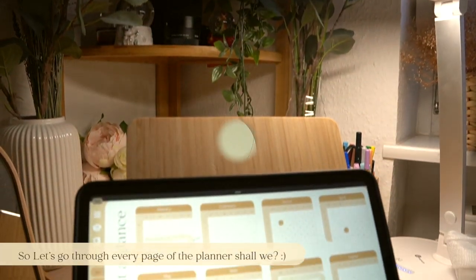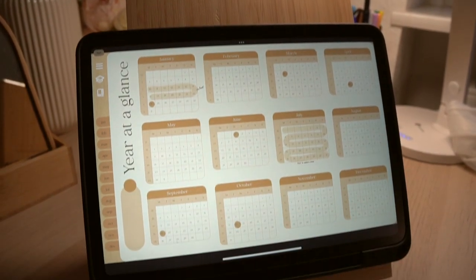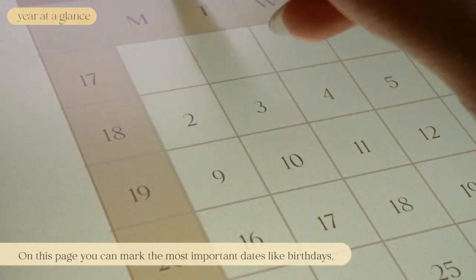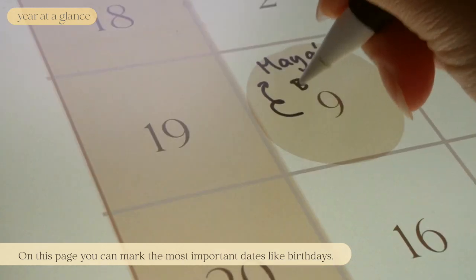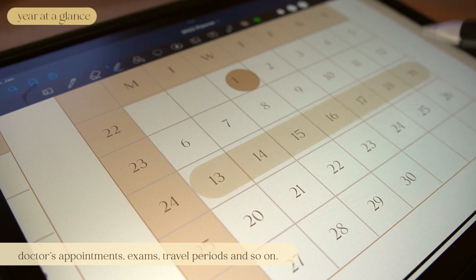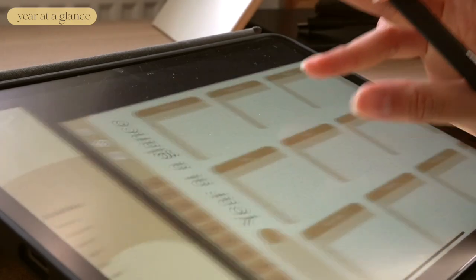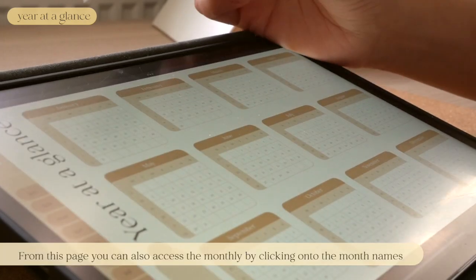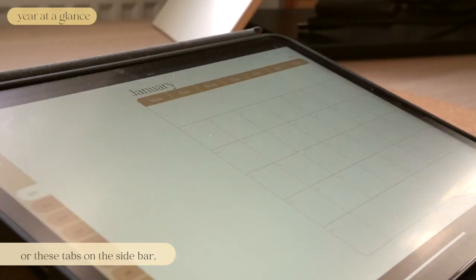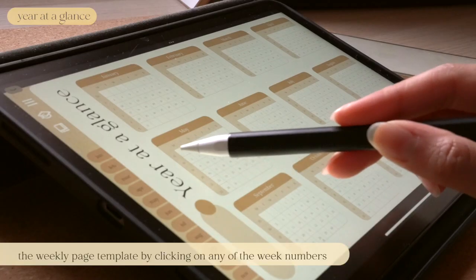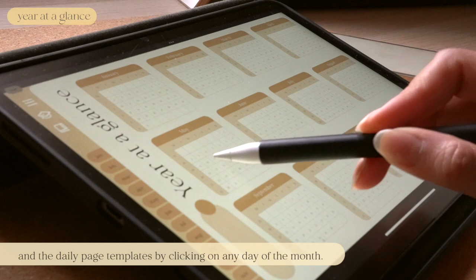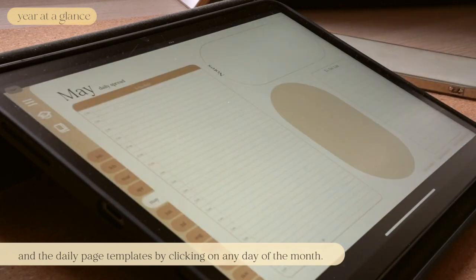So, let's go through every page of the planner, shall we? We are starting off with the year at a glance. On this page, you can mark the most important dates like birthdays, doctor's appointments, exams, travel periods, and so on. From this page, you can also access the monthly by clicking onto the month's names or these tabs on the sidebar. The weekly page template by clicking on any of the week numbers, and the daily page templates by clicking on any day of the month.